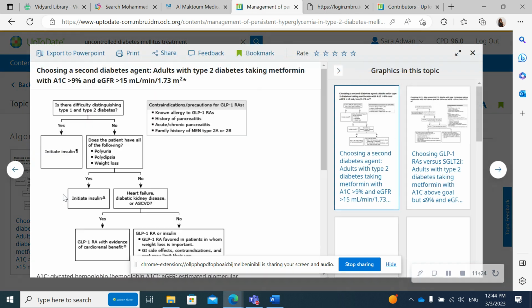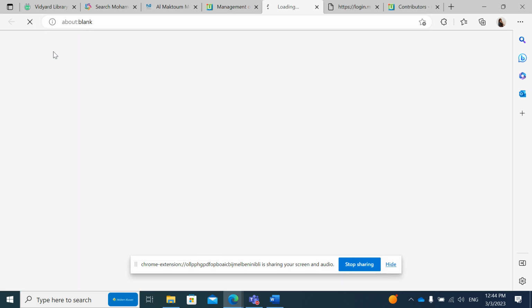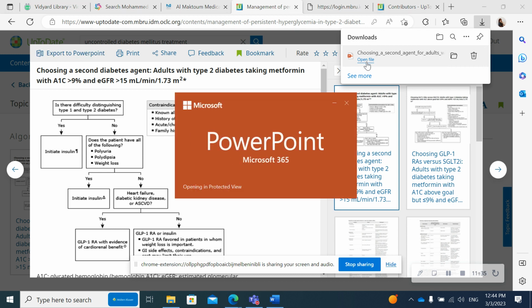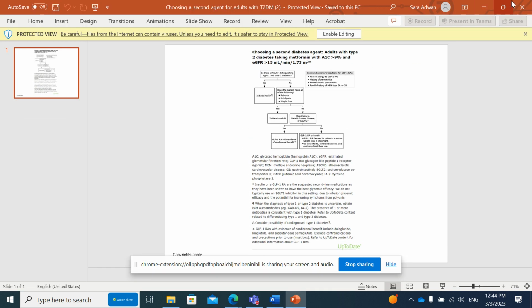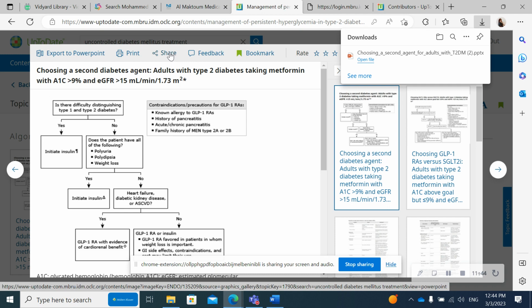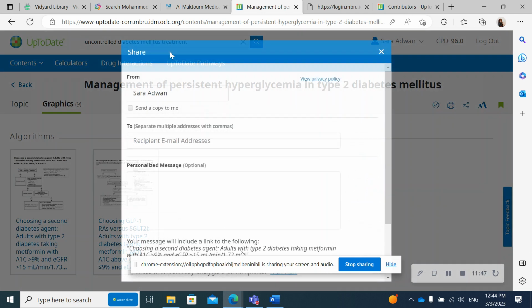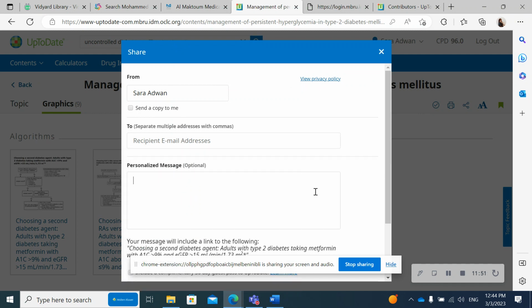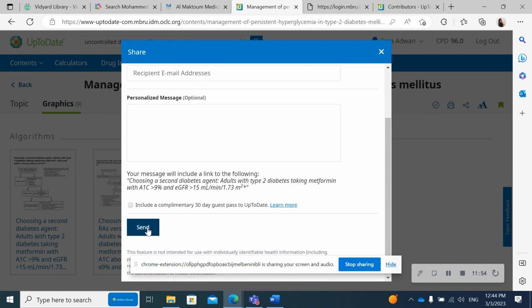A few things that you can do with any graphical content in UpToDate are the following. You can export it to PowerPoint if you're doing any presentation, and it will be automatically downloaded to your computer along with any available references against this material if there are any. You can also print it. You can share this content with your colleague by simply putting their email address and typing your message, and then clicking on the send button.